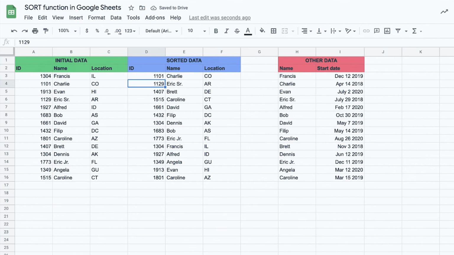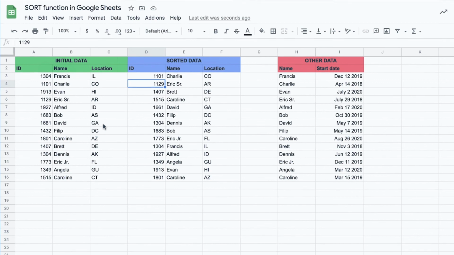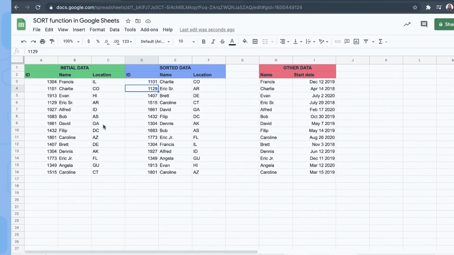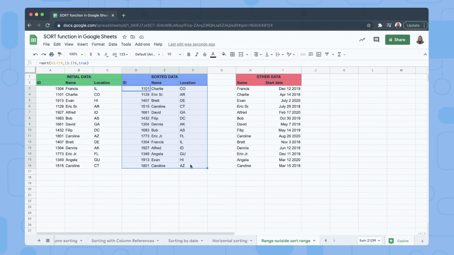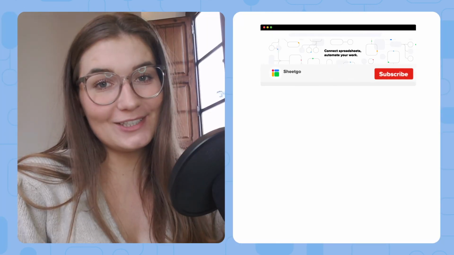So notice that this function is the same as previous examples, with the only difference being that the sort range, so in column I, is not actually within the range that you want to sort. Thankfully, the function is still able to compute this and it returns the list of names sorted by their start dates. That's how you use Google Sheets sort function.